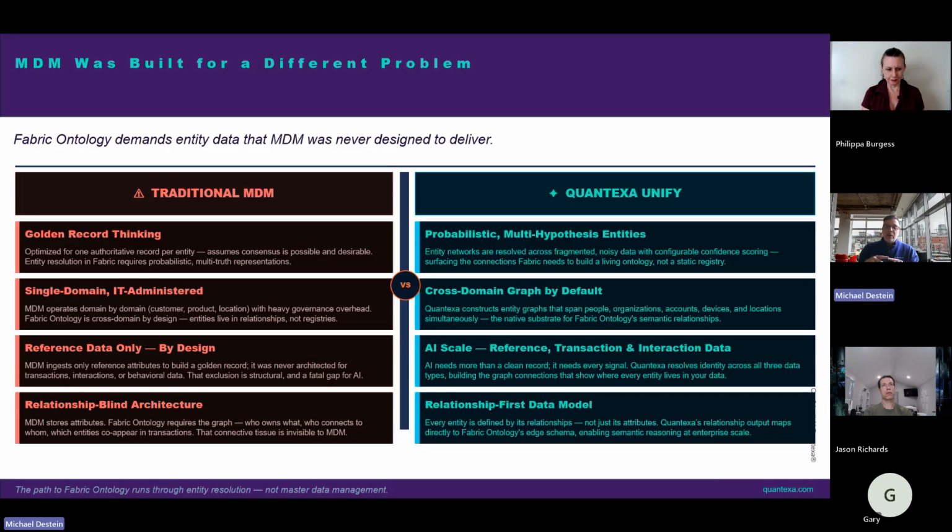MDM can be a part of your ontology. It can be a key contributor to the data around the ontology, but it is not in and of itself the data for the ontology. Now, the reason why is partly that golden record thinking. And you have to define a very rigid data model, and that becomes a problem.